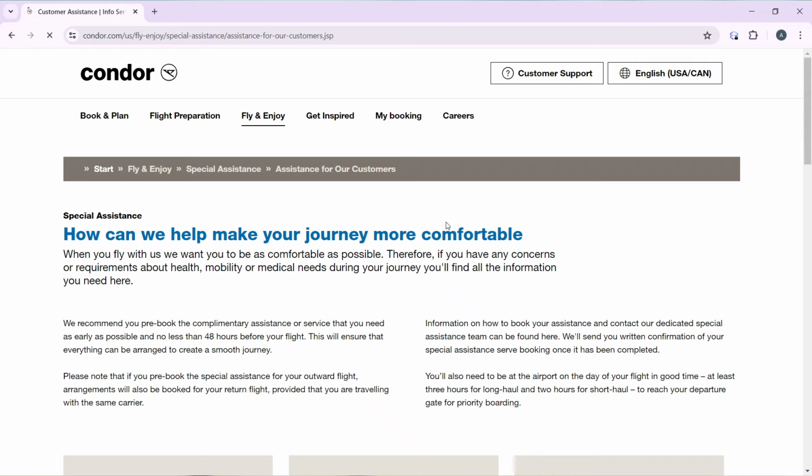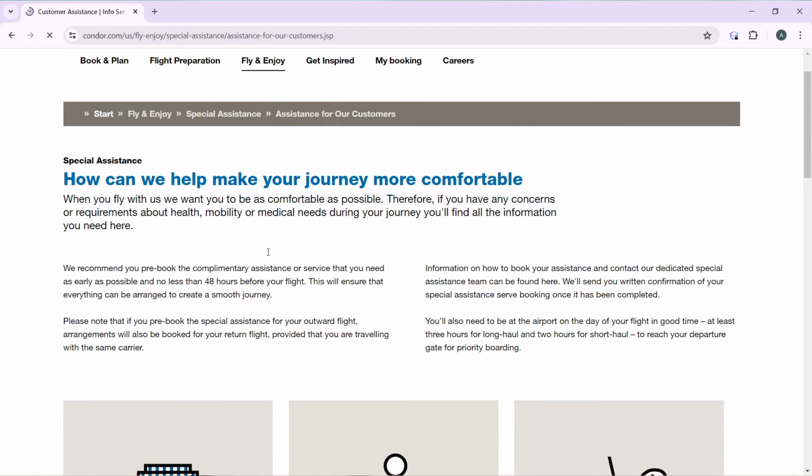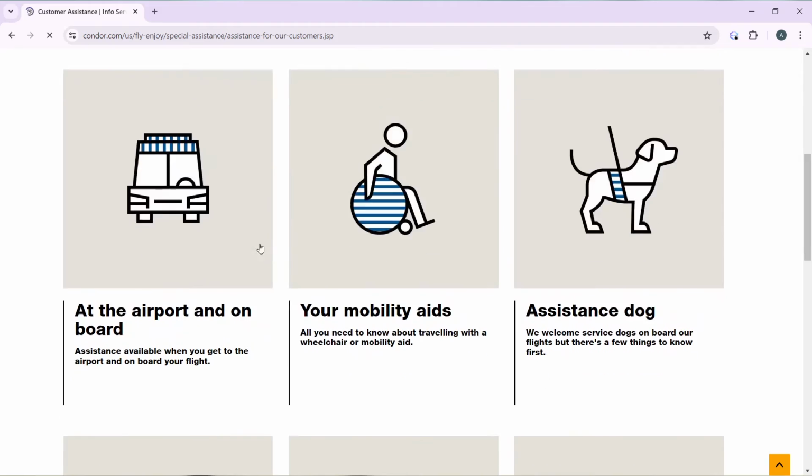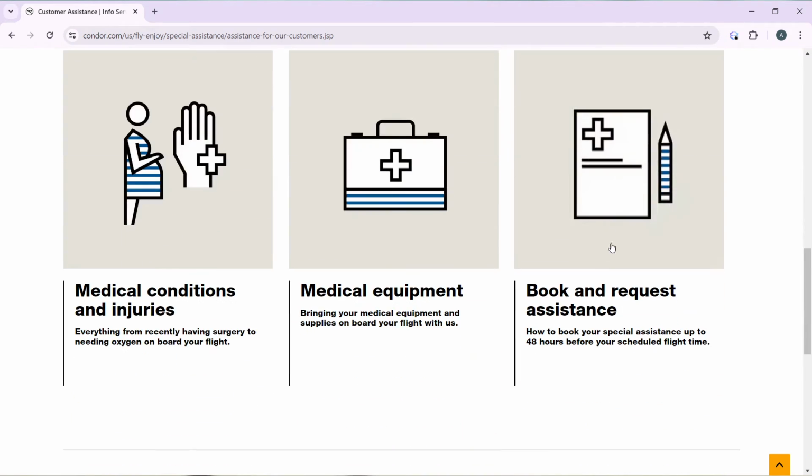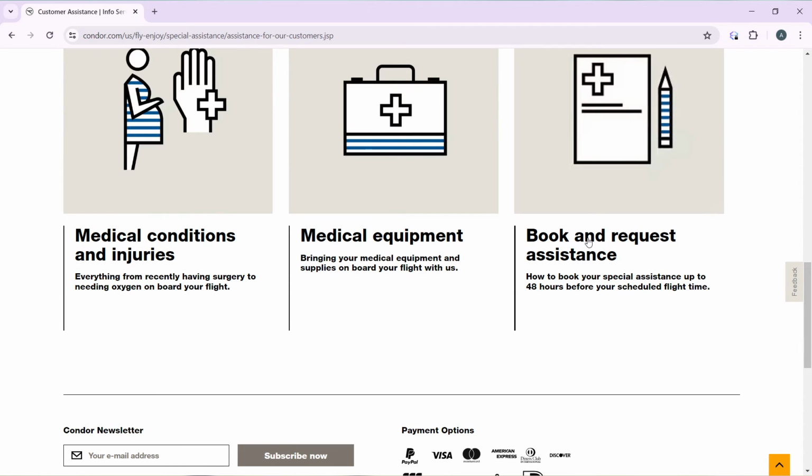So how can we help you make your journey more comfortable? So when you fly with us, we want you to be as comfortable as possible. So over here, you have at the airport and on board, your mobility aids, assistance dogs, medical conditions and injuries, special equipment, book and request assistance. So any of them, so let's say book and request assistance. I'm just going to click on that.